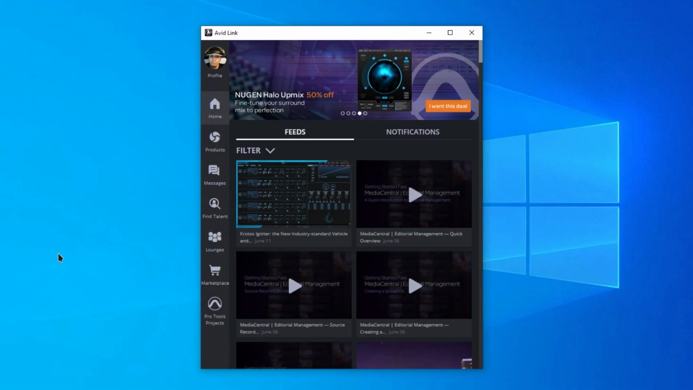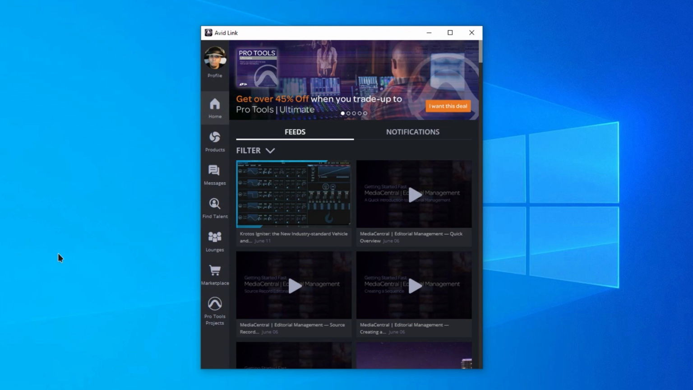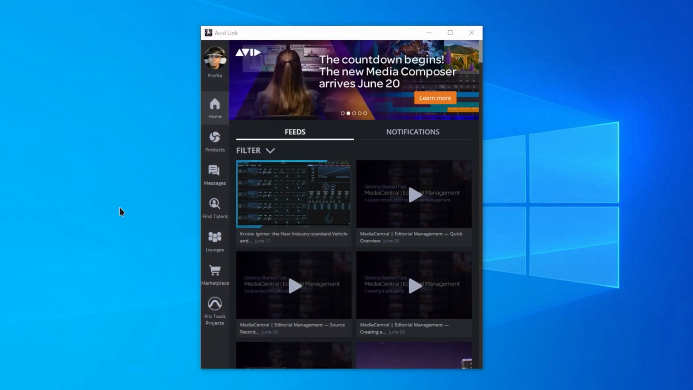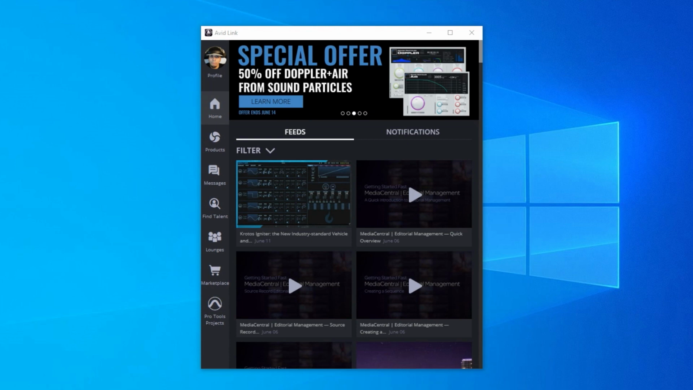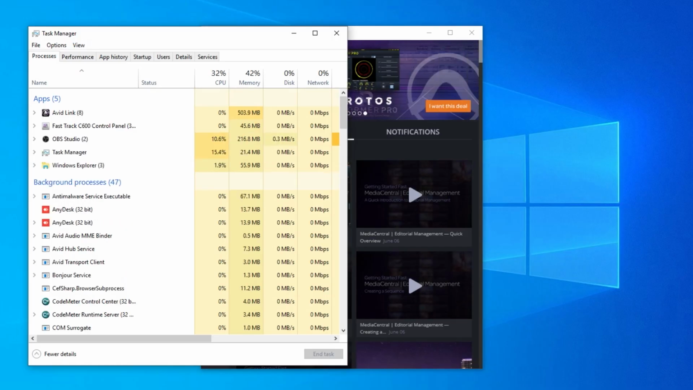By the way, just in case you're wondering, how do I get to Task Manager? The old school way is usually Alt-Control-Delete, but I don't do that anymore. Another way you can do it, Control-Shift-Escape. It's going to open that up. Another pretty cool way to do it, right-click on the toolbar, and go ahead and click Task Manager.